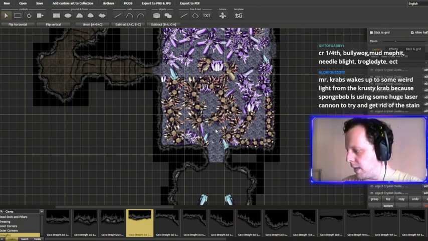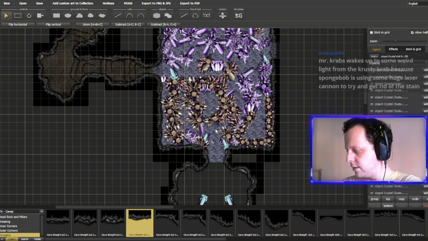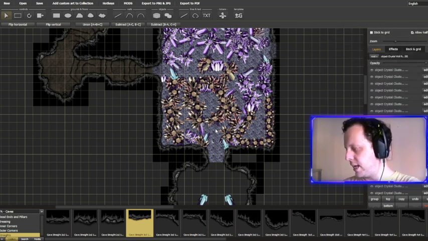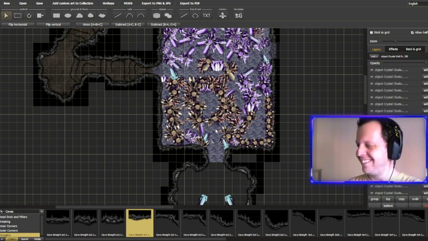CR 1/4: Bullywug, Mud Mephit, Needle Blight, Troglodyte, etc. Mr. Krabs wakes up to some weird light from the Krusty Krab because SpongeBob is using some huge laser cannon to try and get rid of the stain. Oh, you gotta love SpongeBob.